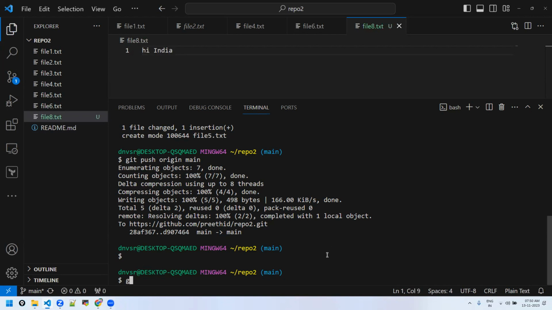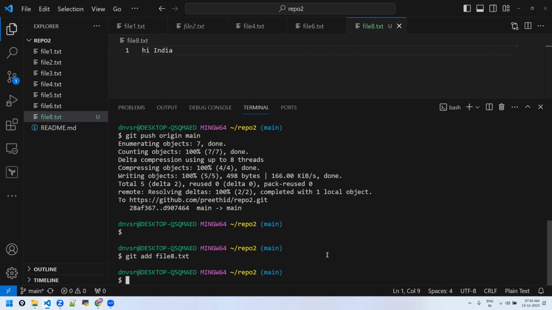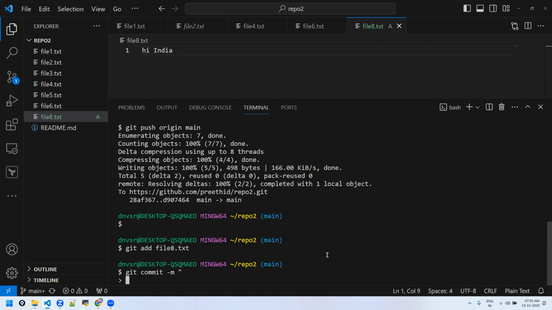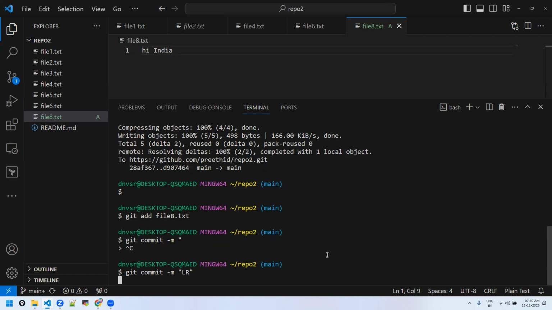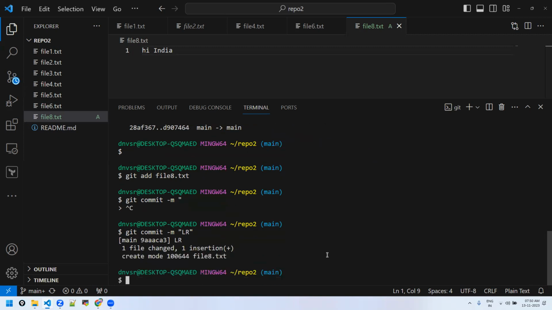Right, let's commit these changes. Git add file 8. All these we have discussed, so I'm not explaining what is add and commit. We have already learned this. We are well versed with this part. So git commit -m "local repository changes", something like that. I have given the commit as LR. Okay, done. Now I want to push them.